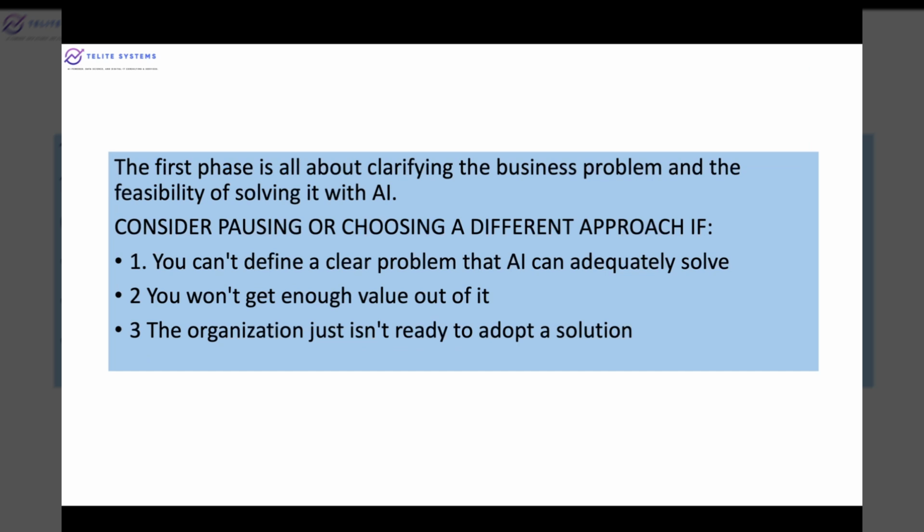The first phase is all about clarifying the business problem and the feasibility of solving it with AI. Consider pausing or choosing a different approach if you cannot define a clear problem that AI can adequately solve, you won't get enough value out of it, or the organization just isn't ready to adopt a solution.